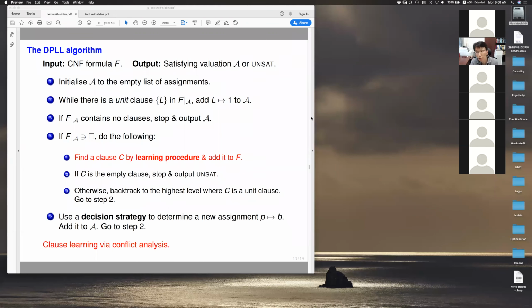So we're going to continue to look at this DPLL algorithm, especially the part where we do clause learning. Here's a quick reminder of the DPLL algorithm. It takes the CNF formula F and tries to find either satisfying assignments of the CNF formula, or to prove that the formula is unsatisfiable. This algorithm is the basis of modern SAT solvers, which work surprisingly well. The overall structure of the algorithm is the one you see in the slide.